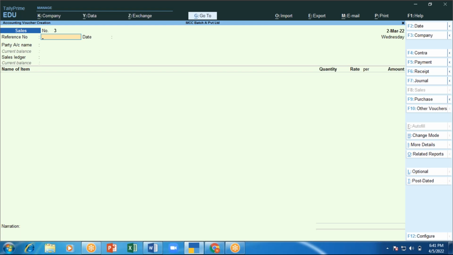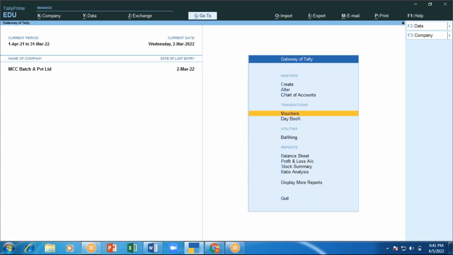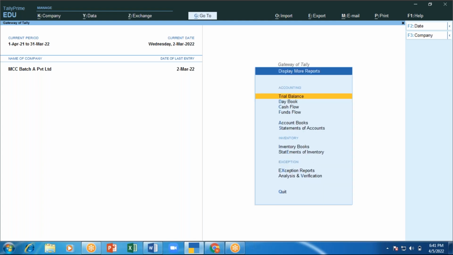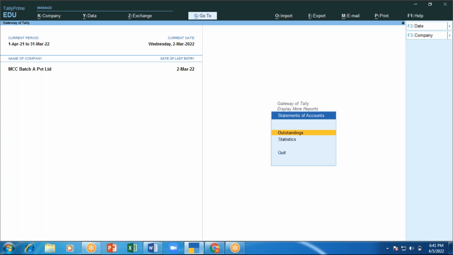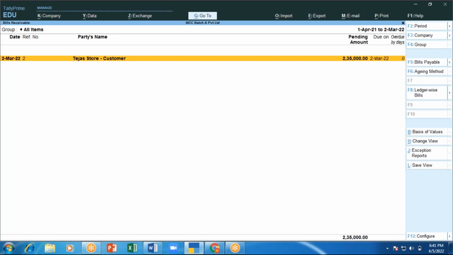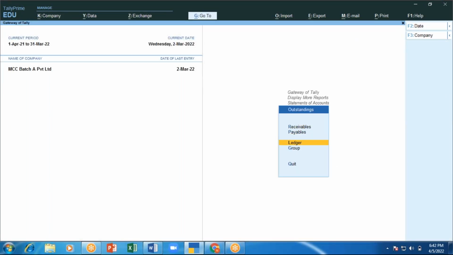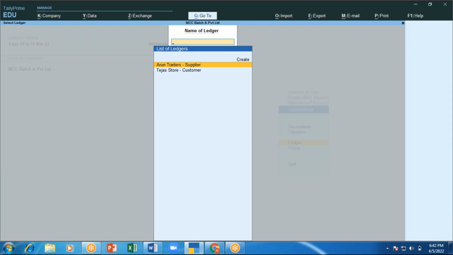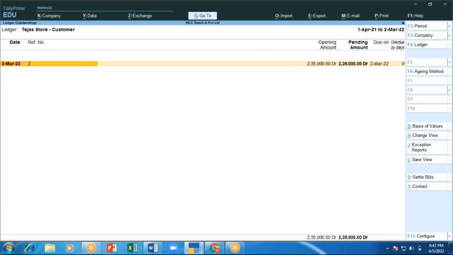Next, after I made a sale, I want to know how much I need to receive from this person. What's my bills receivable? Where should I check the outstanding report? It is the same: Display More Reports, Statement of Accounts, Outstanding Receivables. Here I can see from Tejas Stores I need to receive 2,35,000. You can also see it in the ledger: select the particular person you are looking for. So this one is 2,35,000.